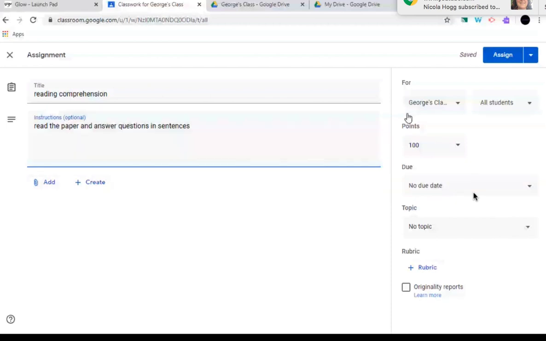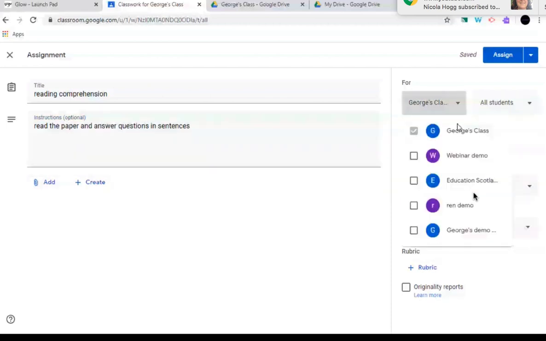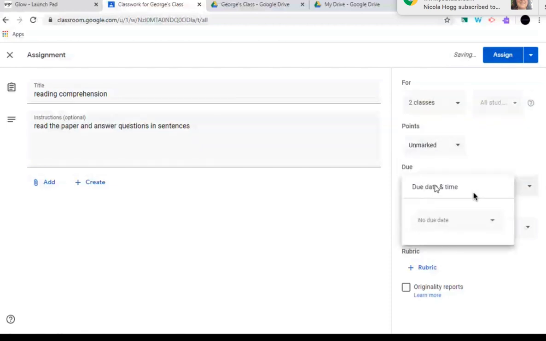I'm going to assign it here just to George's class for the moment. What I will do, in fact, is I'll send it out to that Education Scotland class as well. There's going to be no points. It's due for Friday, and I'm going to put it in literacy and English.